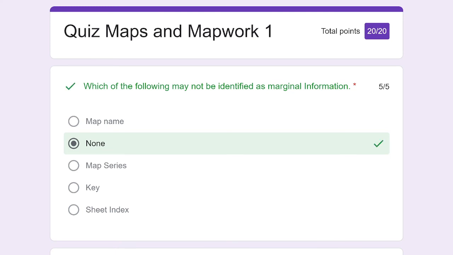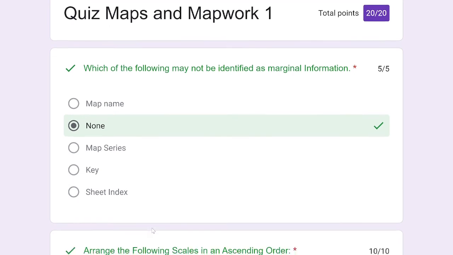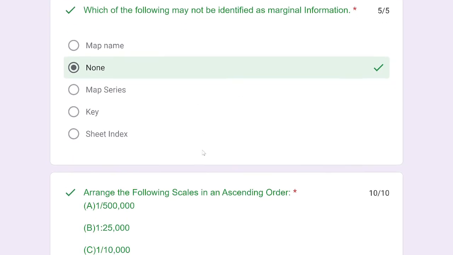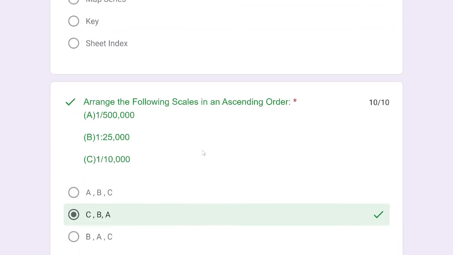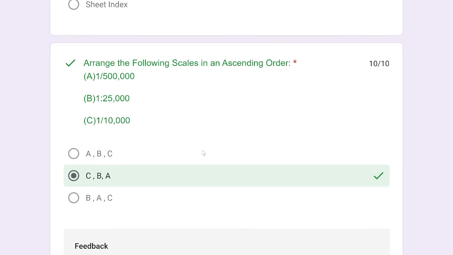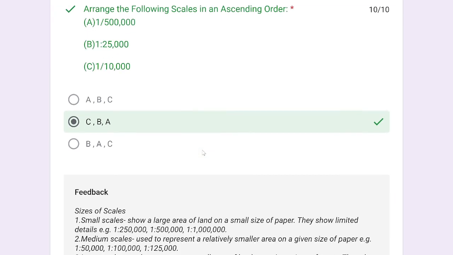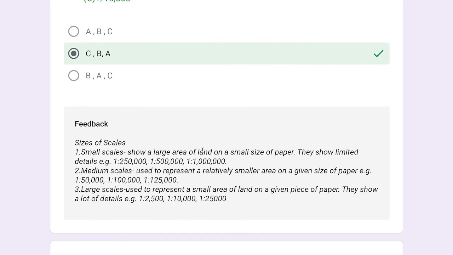So, which of the following may not be identified as marginal information? Yeah, all of them are marginal information. Arrange the following scales in ascending order. Correct. So let's go through this feedback.